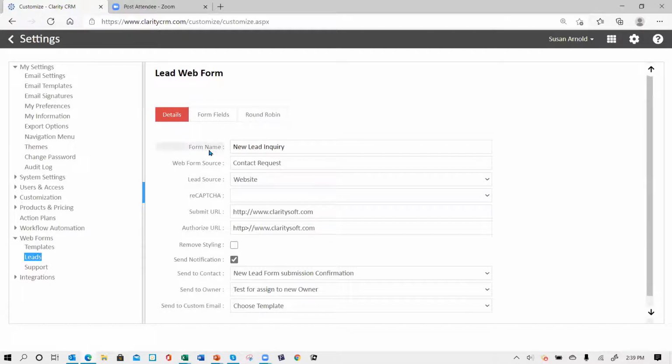So first of all, you give your form a name. That can be anything you want it to be. The web form source is the name of the web page where the lead web form is located. I just called it contact request because I don't really have a real website, okay? So that's the location on your website where the form is.